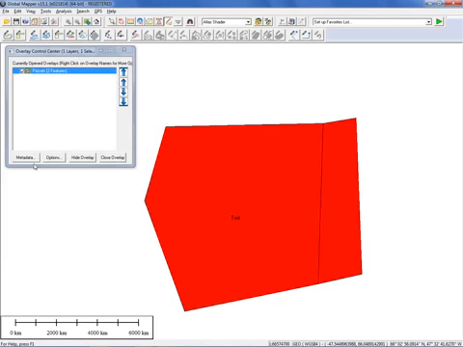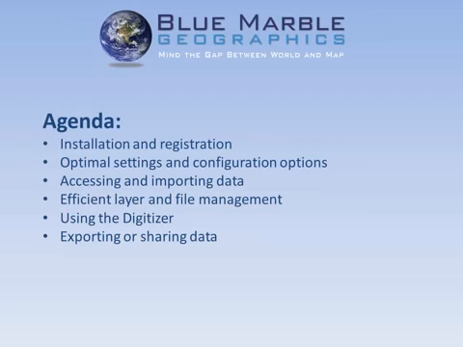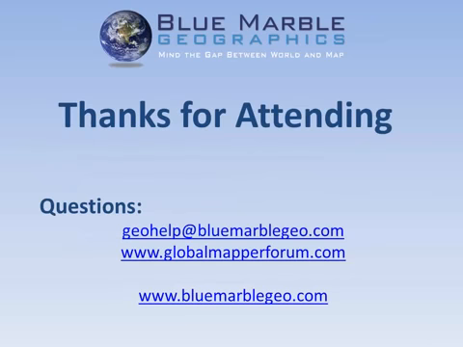I hope that hour has been useful for you if you're a novice user, giving you some information that will allow you to use the software to its maximum ability. Again, we talked about our registration process. Very simple, very streamlined. We continue to make efforts to improve that process. We know a little bit about some of the configuration options, getting data in, a little bit about our file management. Don't forget what workspaces are. They're extremely important. We talked about the Digitizer, and obviously at the end we talked about exporting or sharing data. And with that, we're going to wrap up for the day.